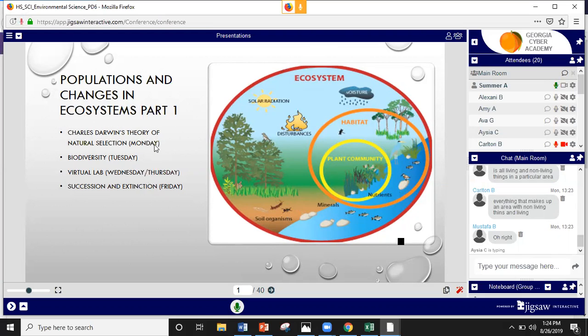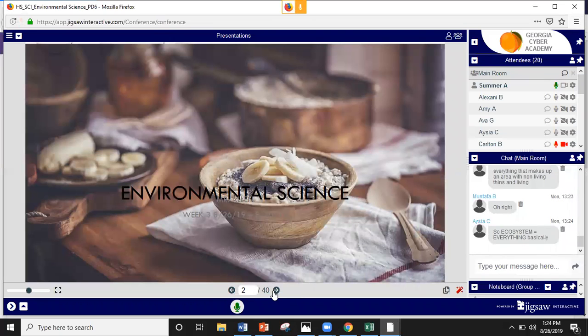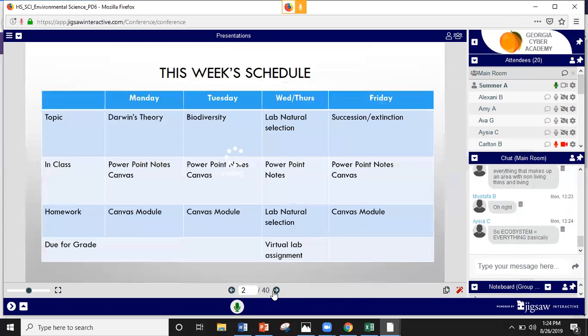This week, we're going to talk about the populations, or groups of animals, that live in the ecosystems and how they have changed over time. Yes. Okay, it's everything living and non-living in that area. Today, we're going to look at Charles Darwin and his theory.